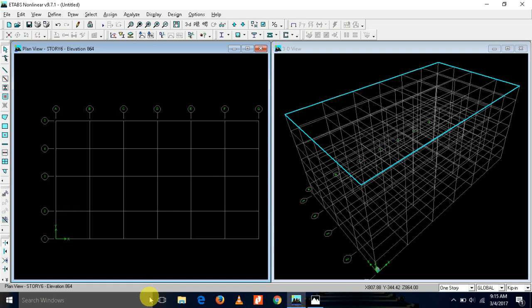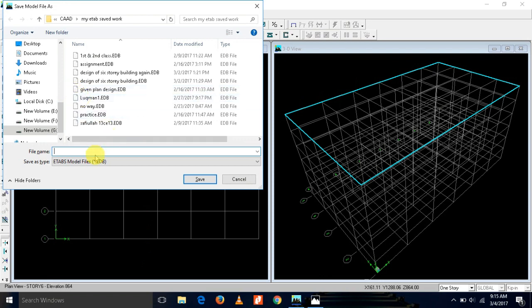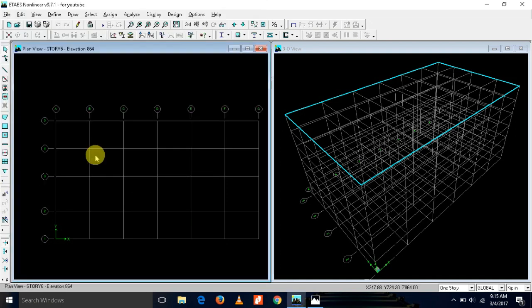First of all, make sure you keep saving your file as you go further, for safety reasons. So I will save it. Just press Ctrl S and give any name according to your desire. I will name it for YouTube. Okay, save.